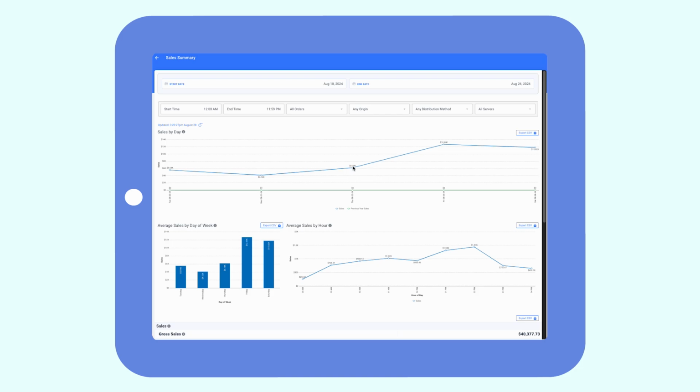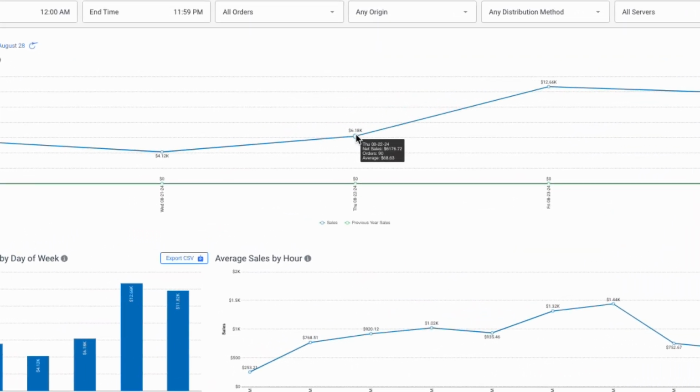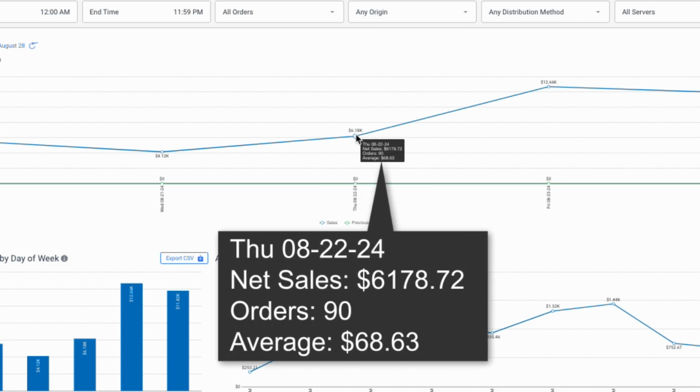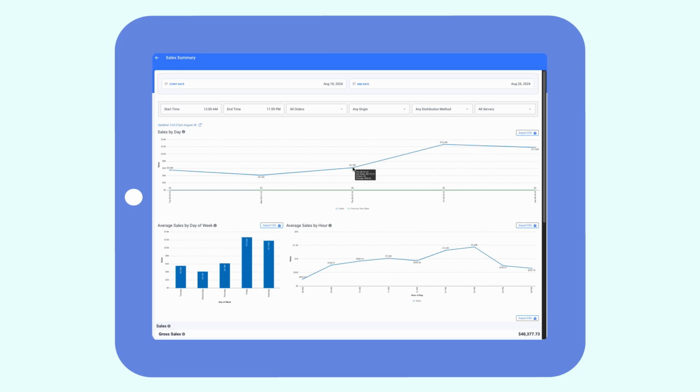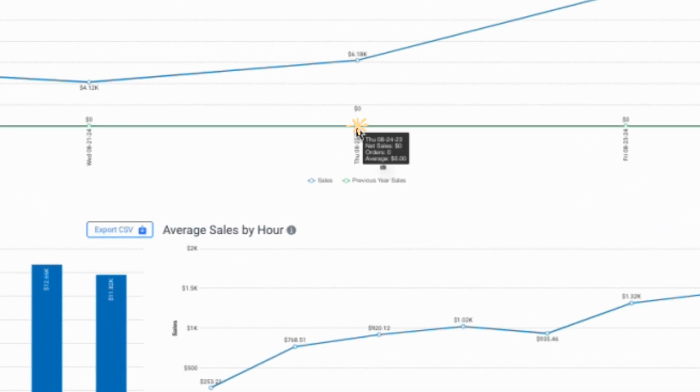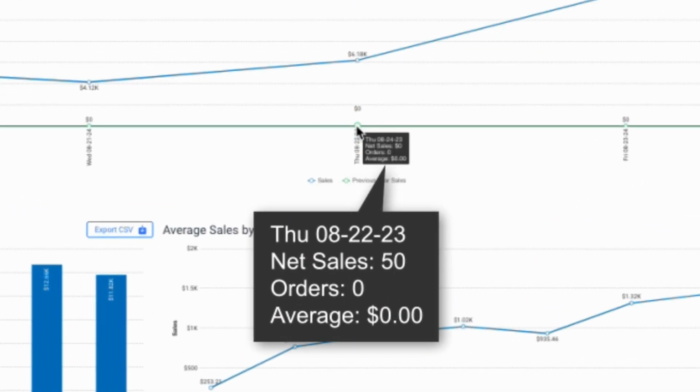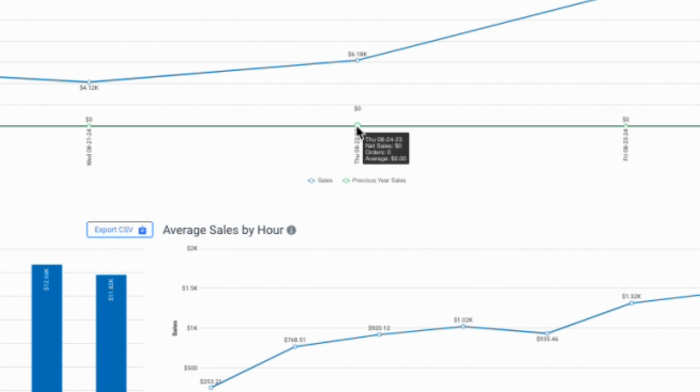Hovering over or clicking on a data point will produce tool text that includes the total net sales, the number of orders, and the average net sales per order. The second value associated with each business date corresponds to a date exactly 52 weeks previous to the date displayed. This allows comparison between values from the same day of the week during the same week of the year.